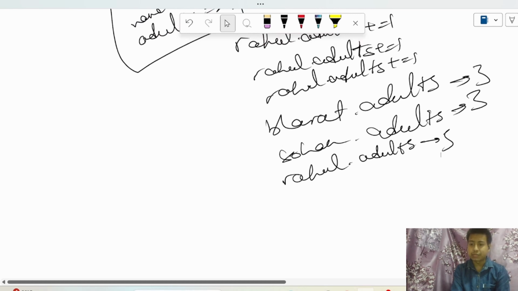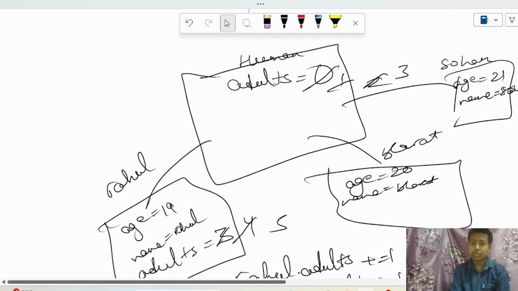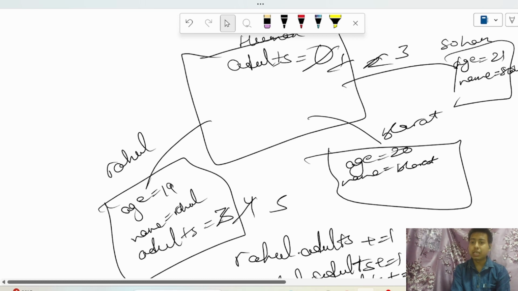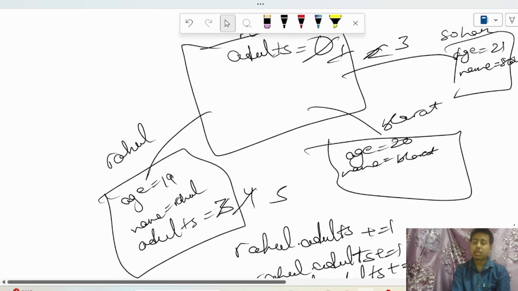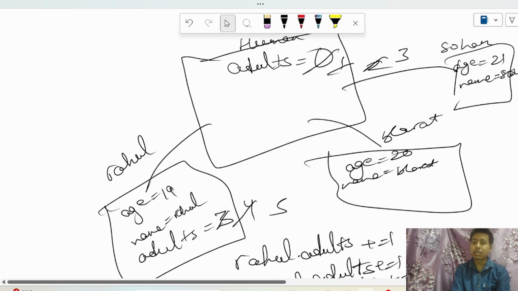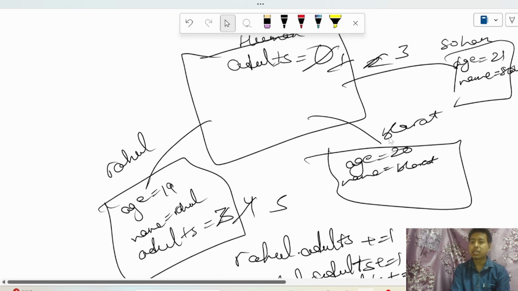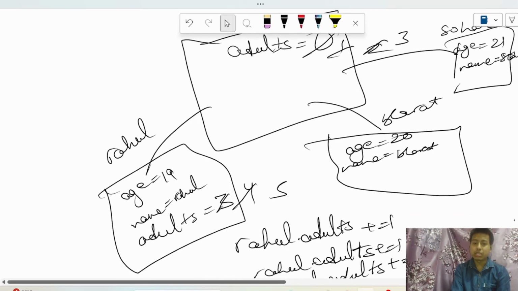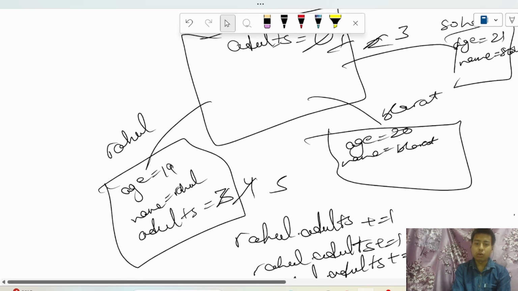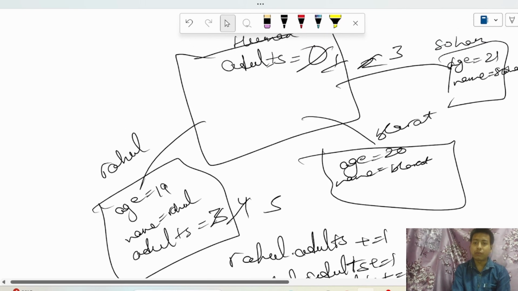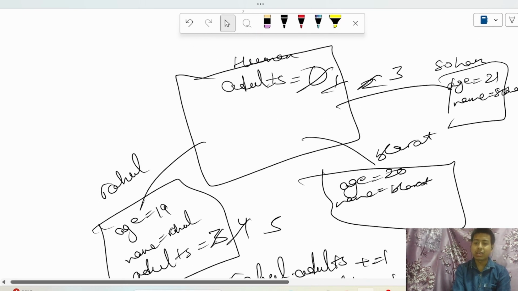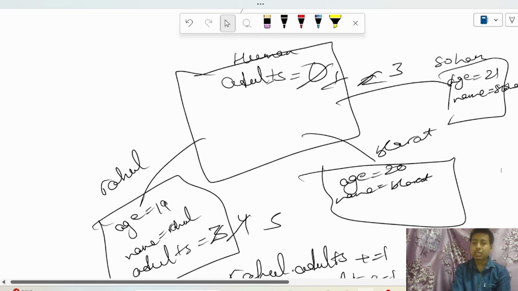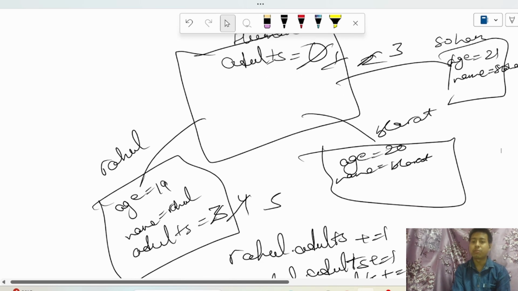But understand this, right? Adults should be common for all, right? So whenever in a country a new adult has been added, it should be common for all. It should not be like that for this human object: adults for Rahul, the number of adults in the country, is 5, and for Bharat object, the number of adults in the country is 3. It should not be like that.